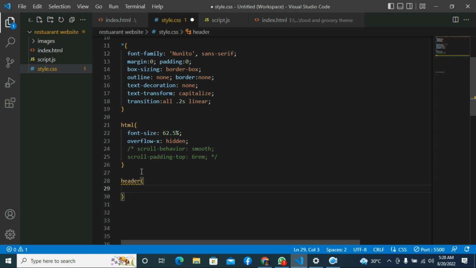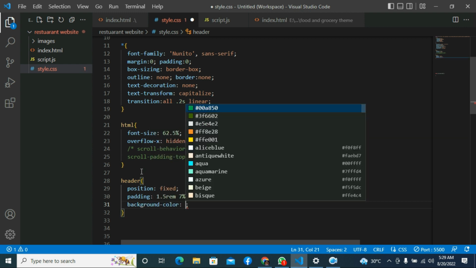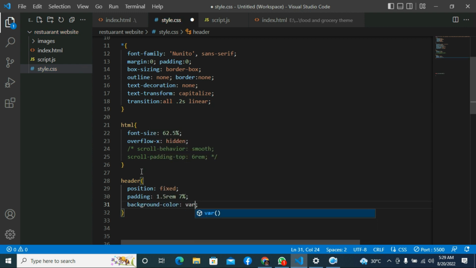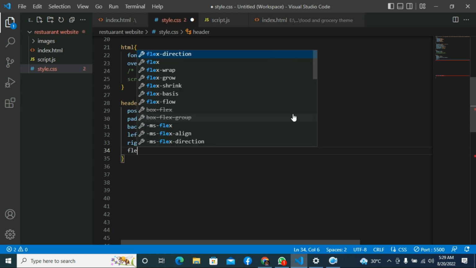Okay, after that I'm going to start to design my header section. So first of all I'll fix the position. So the position will be fixed. Okay, and padding will be 1.5rem on top and bottom, and 7% on left and right. Okay, I'll give it the background as you can see. I'll also use this variable, like this one. Okay, I'll say that the left will be 0, as we have used the position property. So left and right 0.